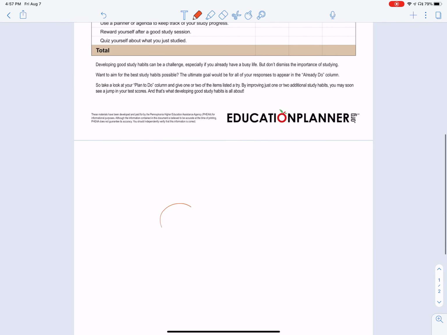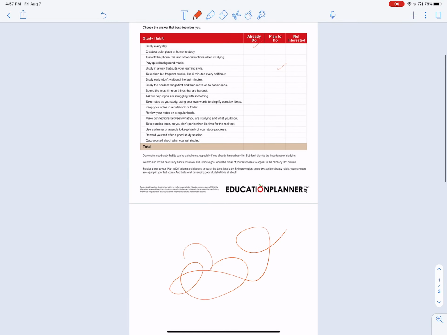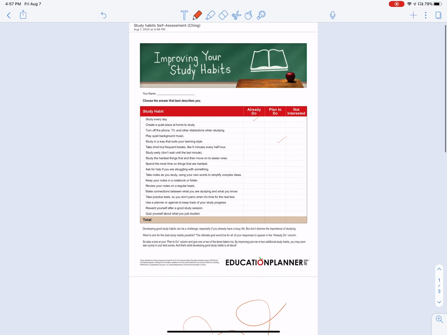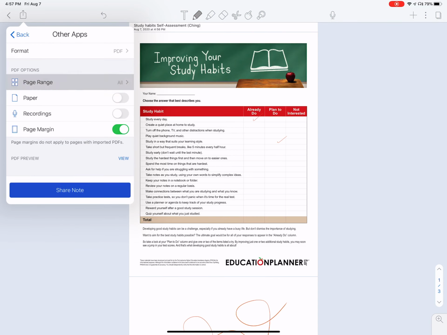And then I'm gonna maybe add some notes on the bottom. I'm doing this just to show you what to do next. Okay, so when you're ready to send it back to Google Classroom, you're gonna click on this square button with the up arrow, okay? And you're gonna click Other Apps, Page Range.